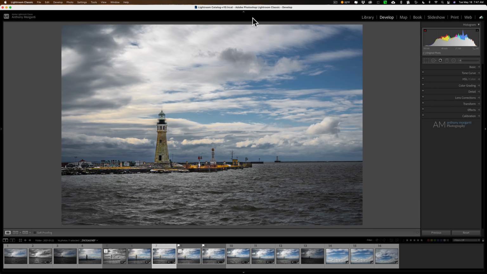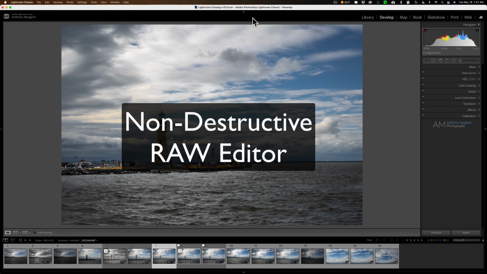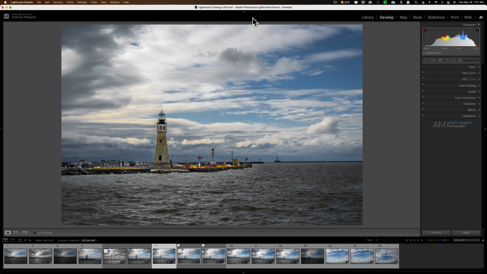MrPhotographer.com. Today I want to talk about a default setting in Lightroom that you may want to consider changing. Now, as you probably know, Lightroom is a non-destructive RAW editor. What that means is when you edit a file in Lightroom, it doesn't write any of your edits directly into the file. It leaves the file alone. Instead, it puts those edits by default in the Lightroom catalog.